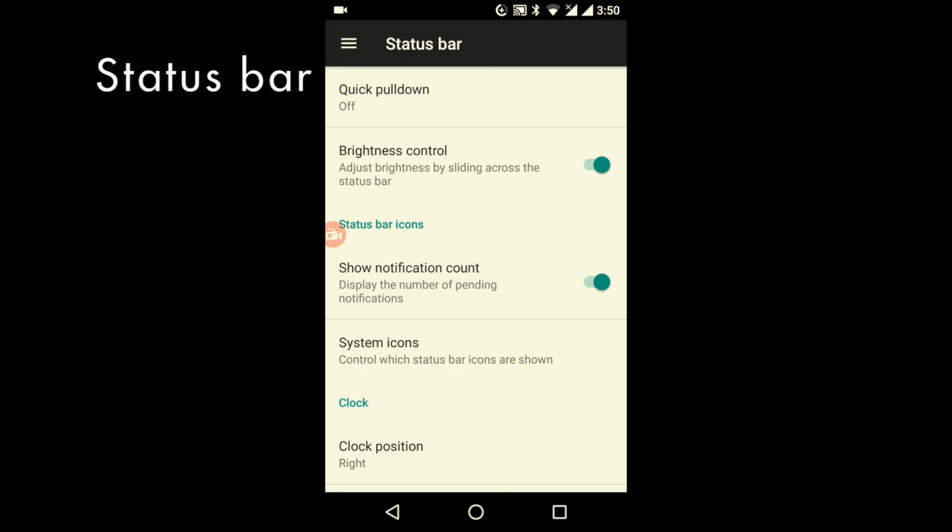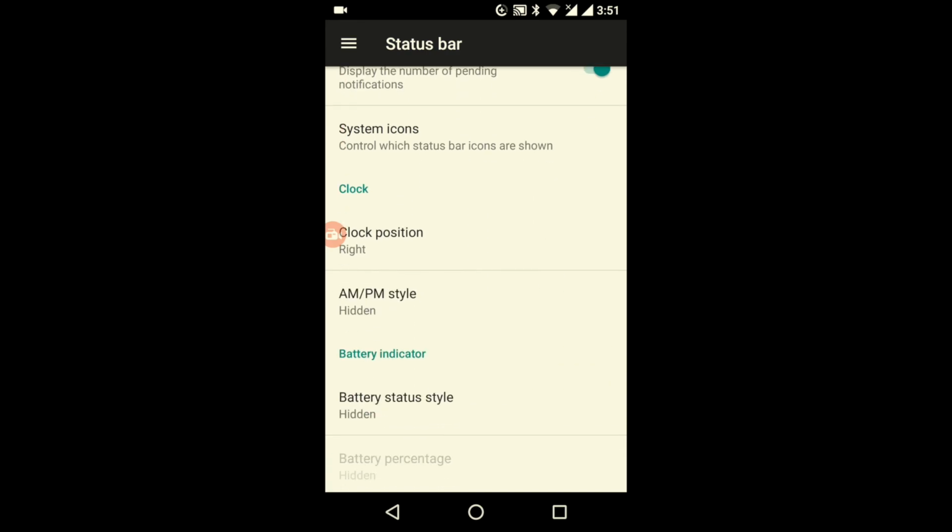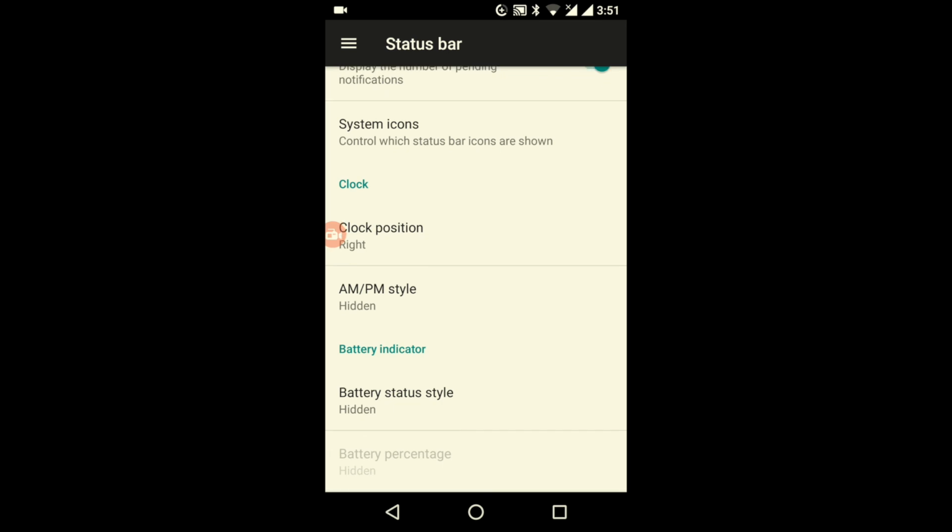In the status bar section, you can configure quick pull down, which when enabled shows you the complete set of toggles when swiping from left or right edge. You can also configure the icons that are displayed in the status bar, the clock style and the position, and the battery style also. You can even hide the battery icon completely.